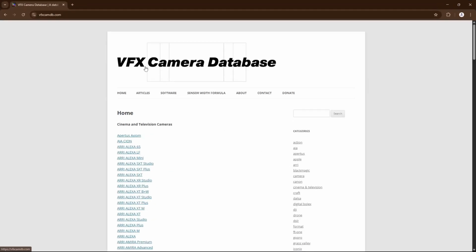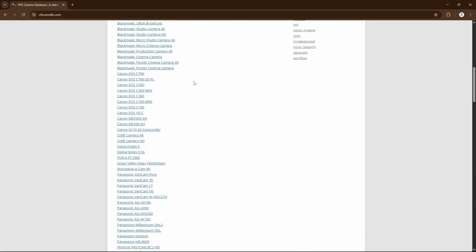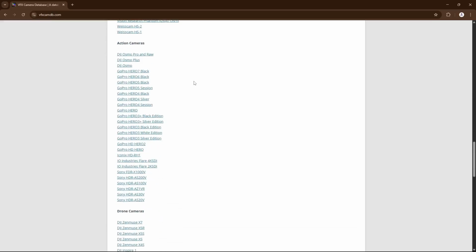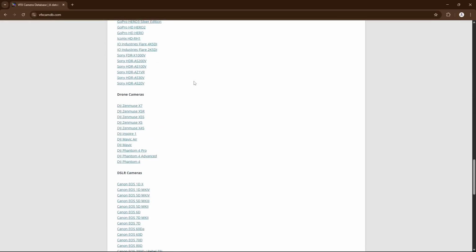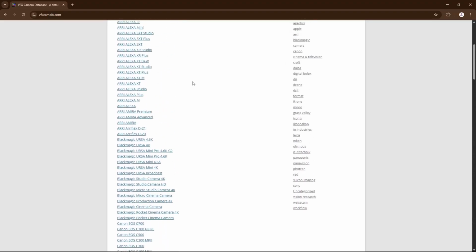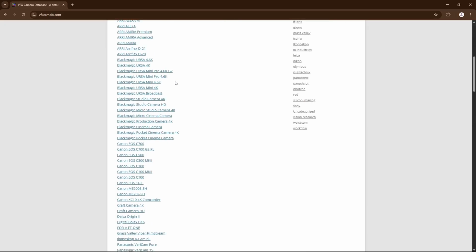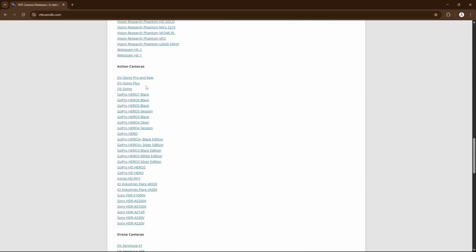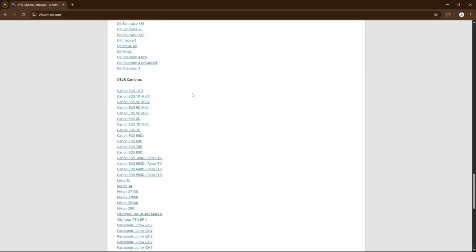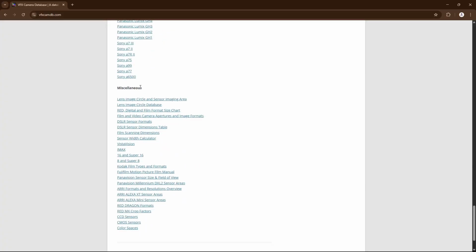Okay, this is the VFX Camera Database. So let me just refresh this for you guys, and you can see there are lots of cameras here which are used in the cinema industry. Okay, and you can see there are action cameras as well, there are drone cameras as well, and there are DSLR cameras as well. So the first is all about the film industry, cinema and television cameras. Then you have the category of action cameras here. Then you have the drone categories. Then you have the DSLR cameras, and then you have the miscellaneous cameras as well.